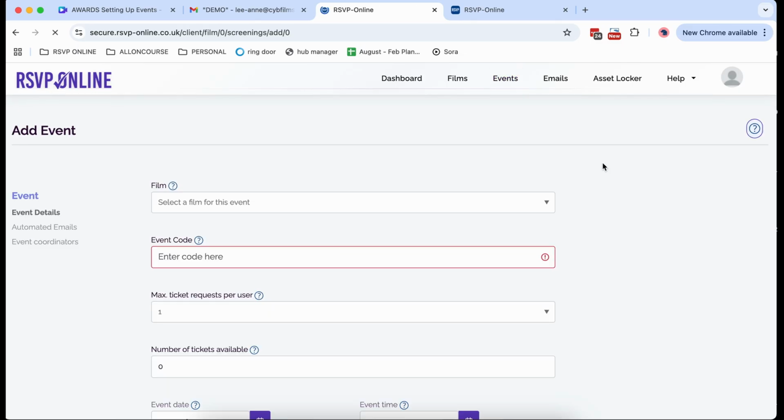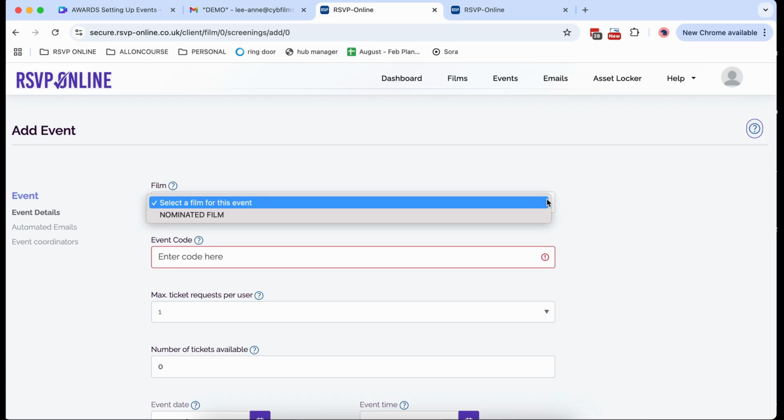Now we're hoping that the form here should be fairly self-explanatory, but I'm going to go through each of the steps here just so you know what each thing is for and how it's used. The first thing that you'll do is obviously select the film that you're creating an event for from this drop down here, and that's why we need you to add the films first. You need to add the film before you can set up an event for it.